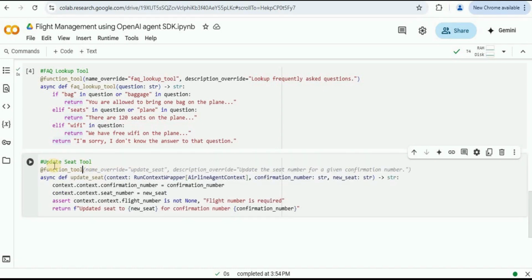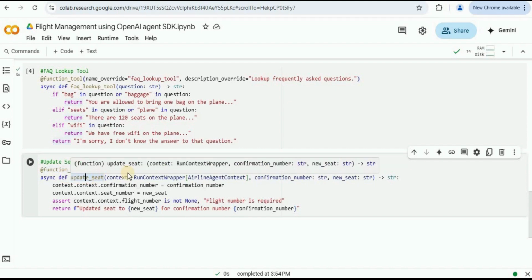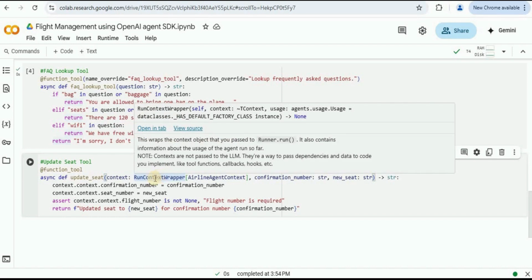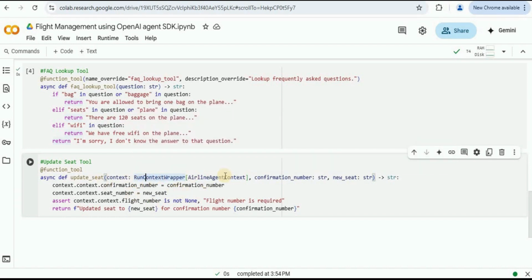So in this function, firstly, we are using the function tool annotation to define that it is going to be a tool. And then once again, we are creating an asynchronous function by the name update seat. But here, the function parameters are a bit different. Firstly, we are passing the context as a parameter, which is basically an object that wraps around the airline agent context, which holds the flight related information, and the run context wrapper is a type hint indicating that this wrapper provides controlled access to the airline context.